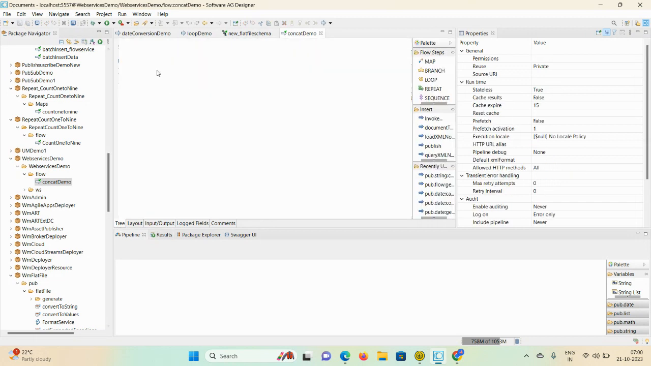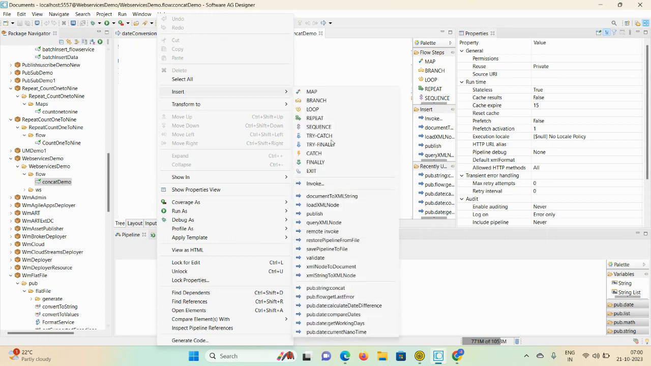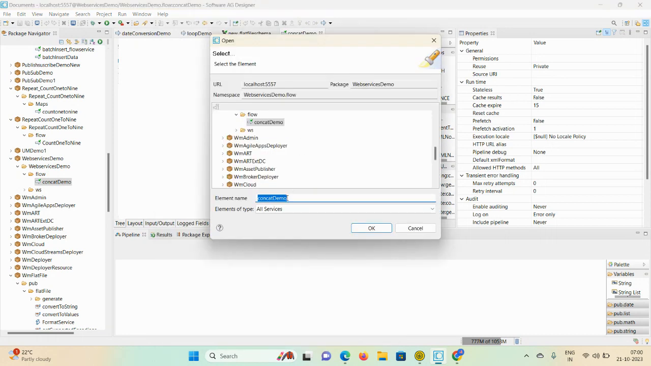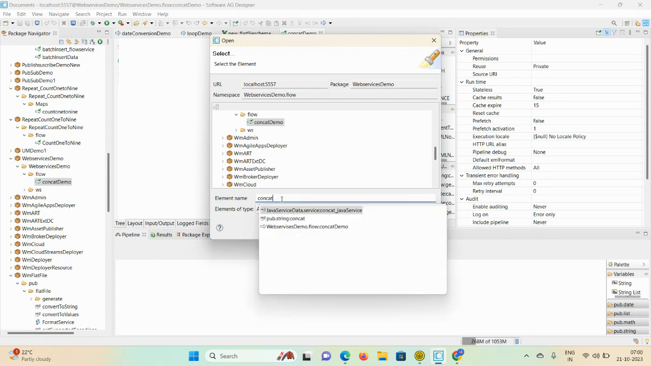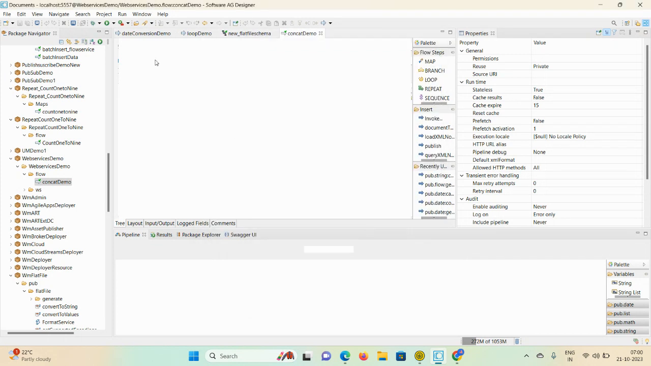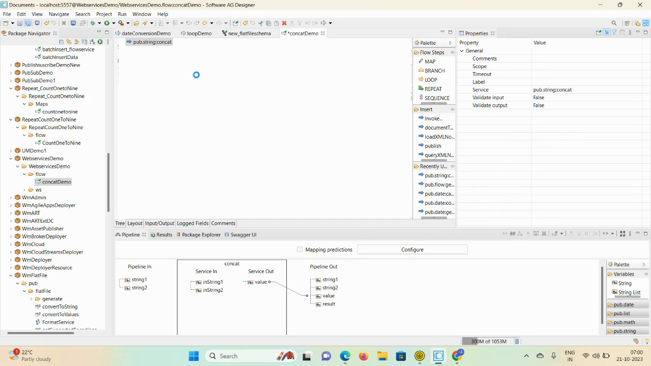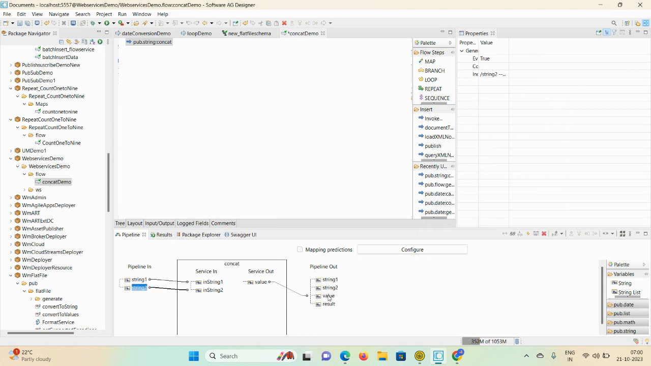After that, go to the tree tab. Here, invoke one service, insert invoke, and type the name as concat, pub.string:concat. So the service is invoked, then click on save. After that, do the mapping. String 1 to inString1, string 2 to inString2. Value, just drop it, and value to result. And then save the demo.